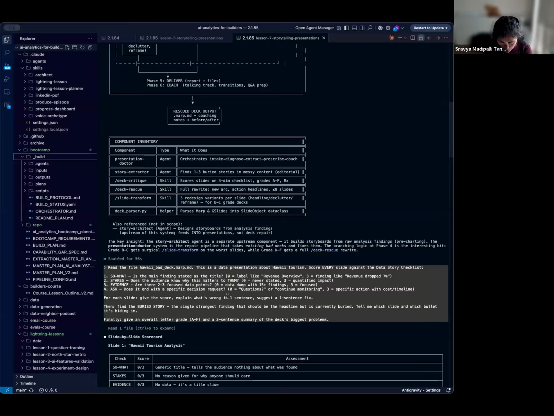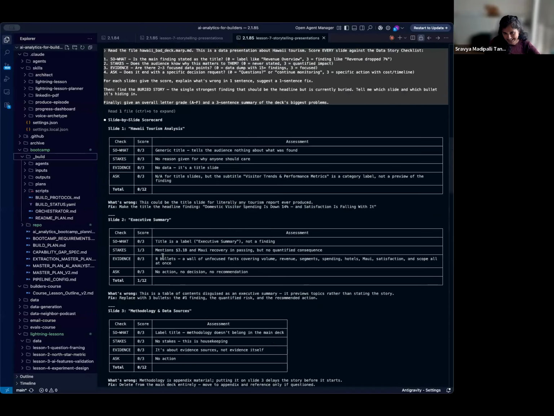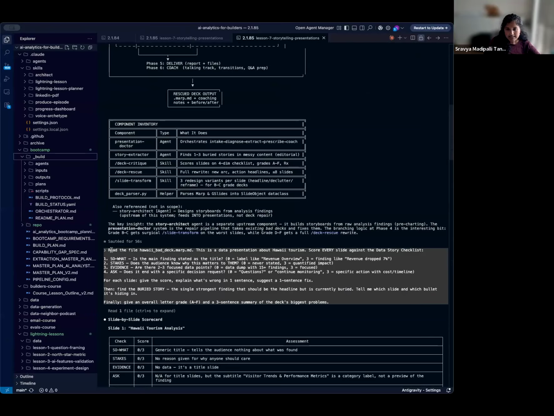Hi. So what do I have here in front of you? You just saw me paste this prompt, and you saw it give us all these details. It's pretty cool. So what did I do? Read the file. This is a markdown, and like I said, we are dealing with a markdown today. This is a data presentation about Hawaii tourism. Score every slide against the data story checklist: the so what, stakes, and all of this stuff.